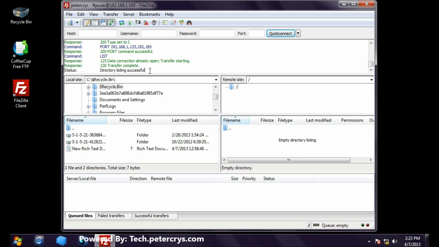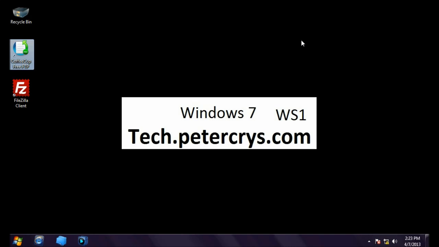The reason we couldn't connect to the FTP server using the passive mode is that the passive mode is blocked on the firewall of the server. Okay, so let's go back to the server and enable the passive FTP mode on the server firewall. So just hold on for a moment.